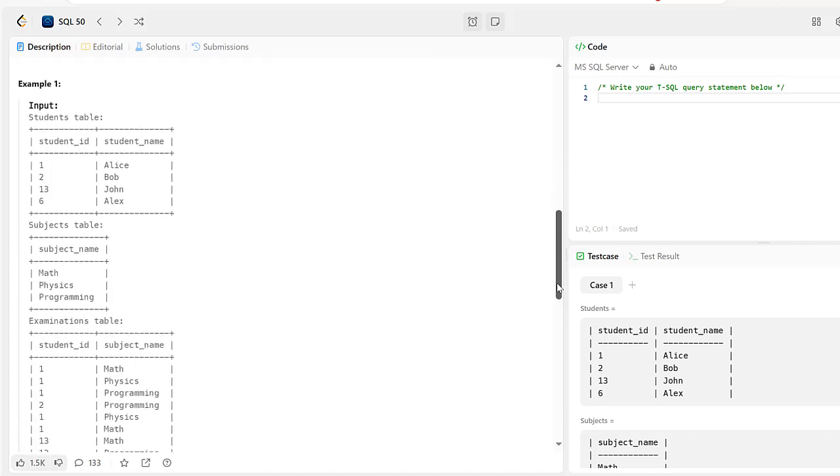Okay, so here's an example input. So if this is the students table, we have all of these students. So ID 1 is Alice, 2 is Bob, 13 is John, 6 is Alex. And here's the subjects table that only has the subject's name. So notice there's no subject ID or anything, it's just the subject's name. So this is all the information we have.